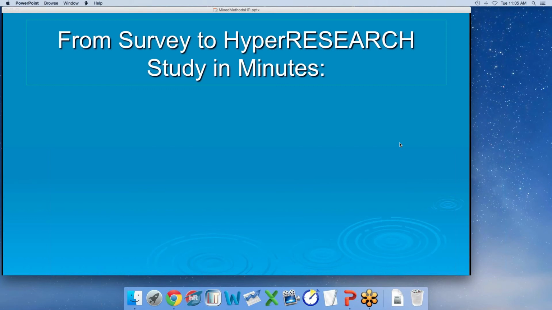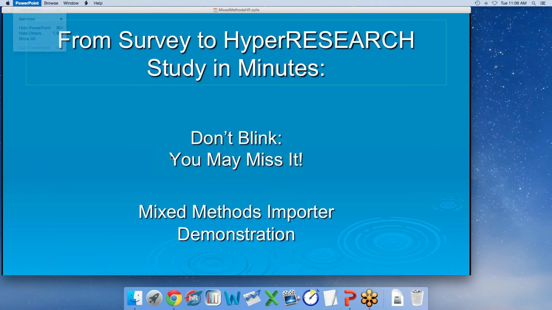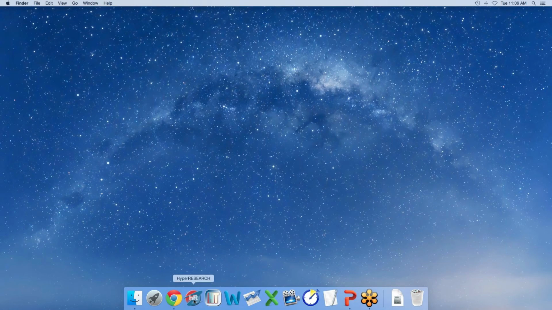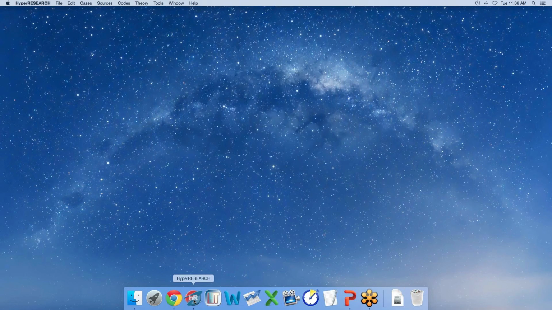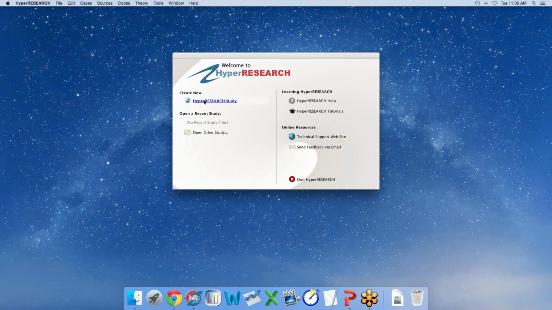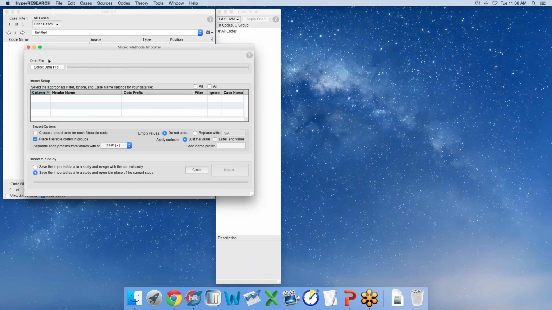I'm going to jump right into the meat of this with a demonstration. So I'm going to actually hide my PowerPoint, launch HyperRESEARCH, and create a new HyperRESEARCH study, which is currently untitled with no data in it. I'm going to go right to the Mixed Methods Importer tool.